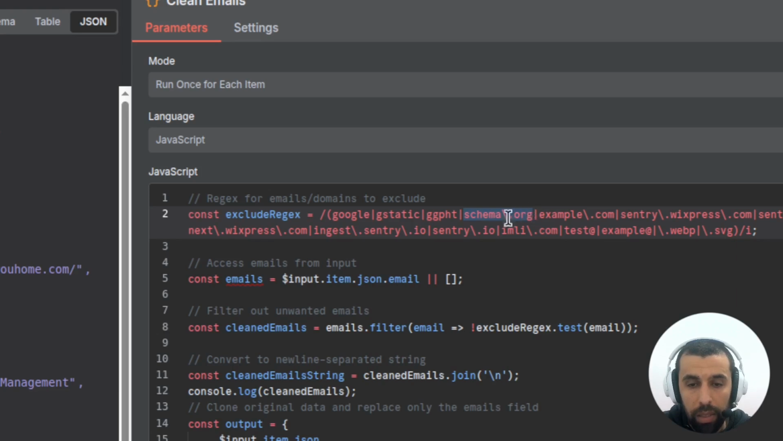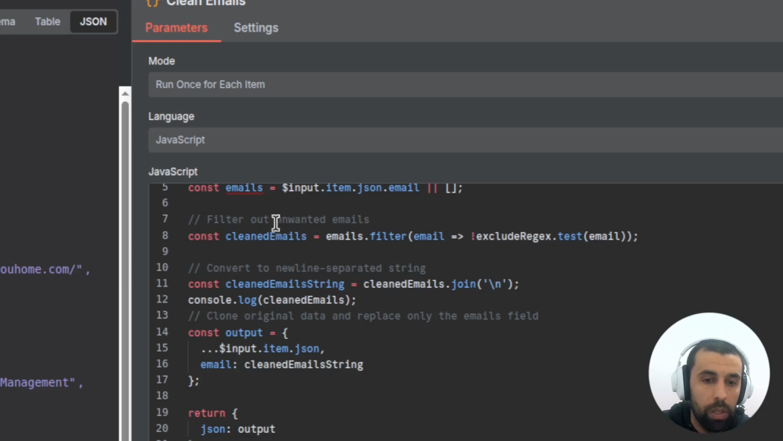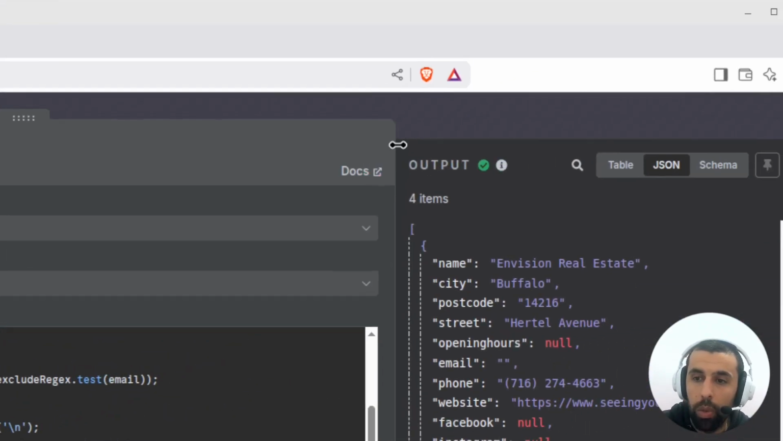We have a backslash here before the dot. That's because the dot has another meaning in regular expressions. So this is an escape character that tells the regular expression engine that it should treat this as a normal dot in a string. So this is schema.org, and you disregard this backslash here. Anything that includes schema.org should be filtered out. So that is what this node does here.